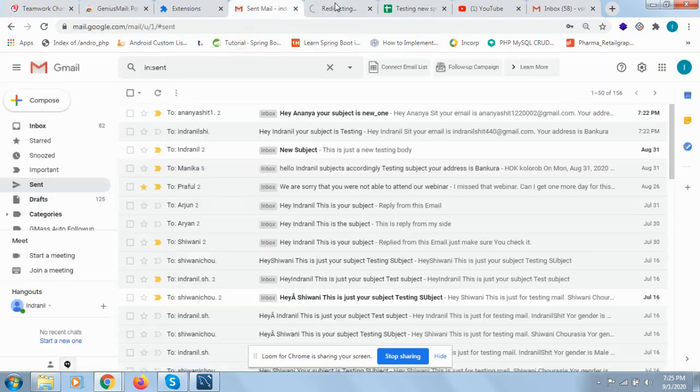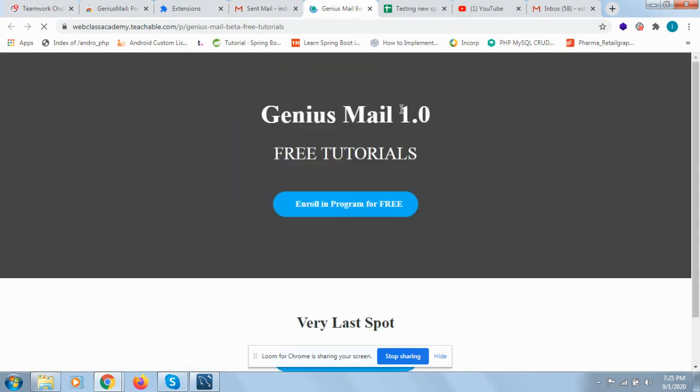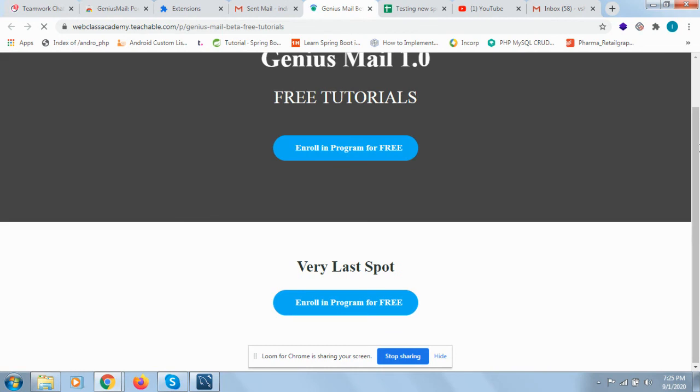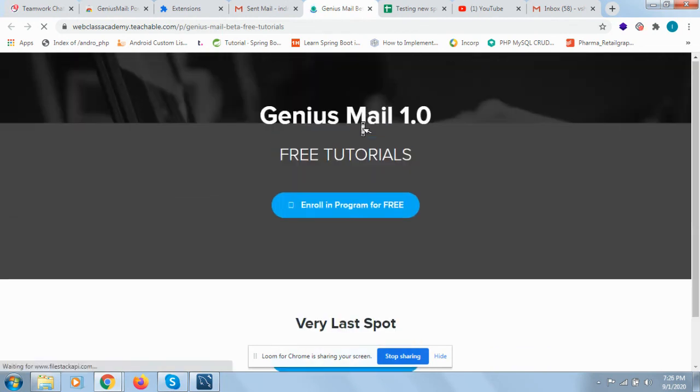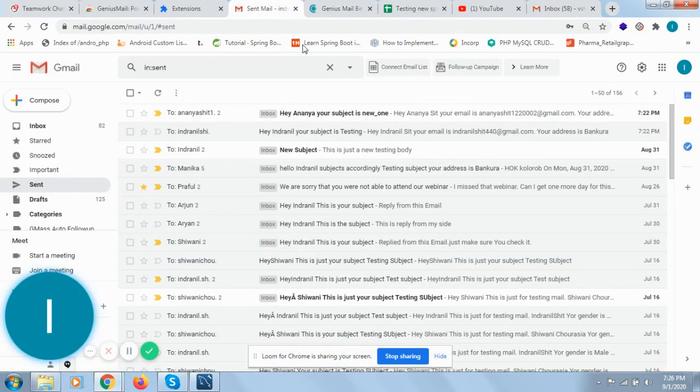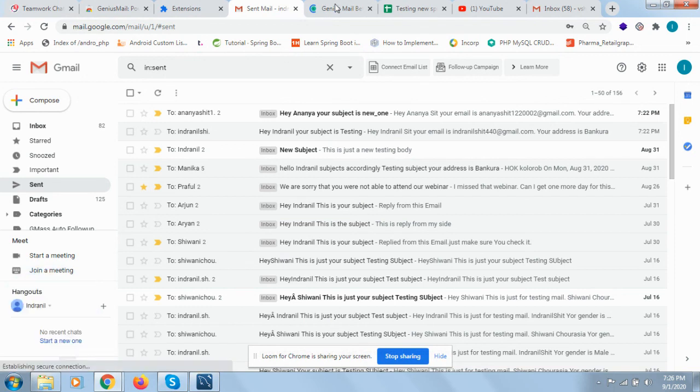Also learn more from the Learn More section. If you click on that, you will get to know more about Genius Mail. So all those things are there. This is Genius Mail version 1.0, as we are launching this as our first version. Later on we will update our application.